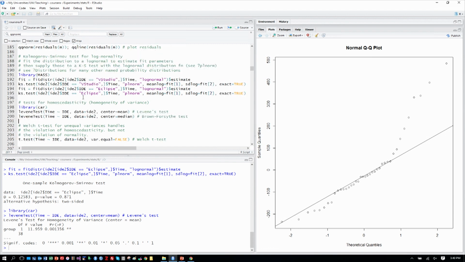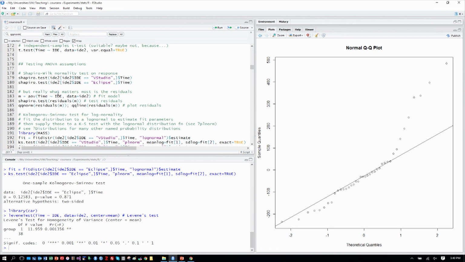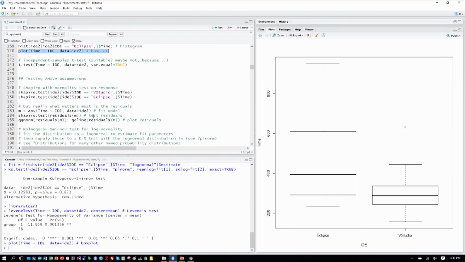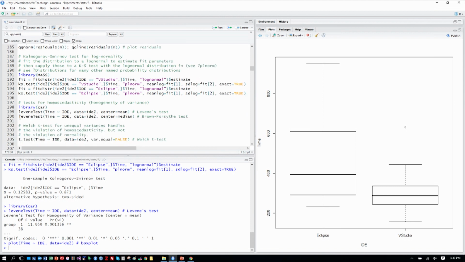And in fact, if I go back up to the top here, just for a moment to reissue our box plot, I could also use the back button, I suppose, in the viewer there, the graphs, we can see that the variance of the two conditions is obviously looking fairly different.